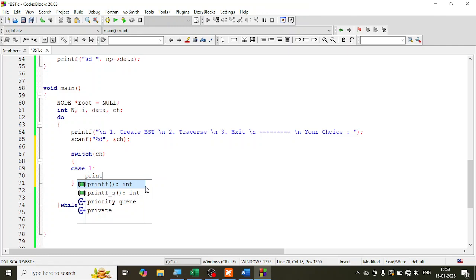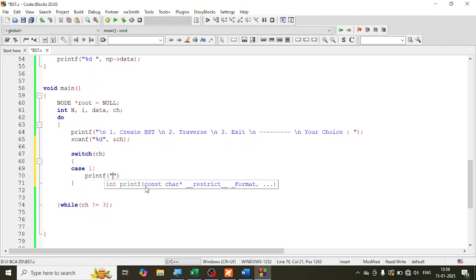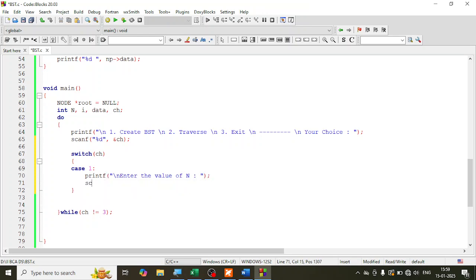So I'm going to use printf, and I'm going to say \n, and then "Enter the value of n". Put a space here. It is better you put one space there. And then I'm going to use scanf and %d to read the value of n. For your kind information, I have taken n in capitals, so I am going to use the n in capital only.